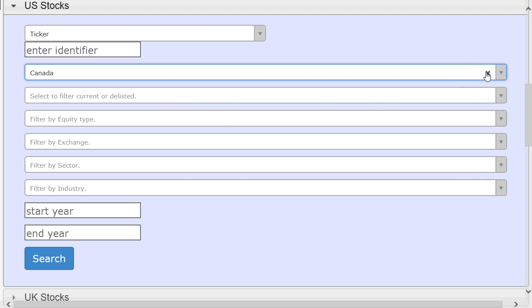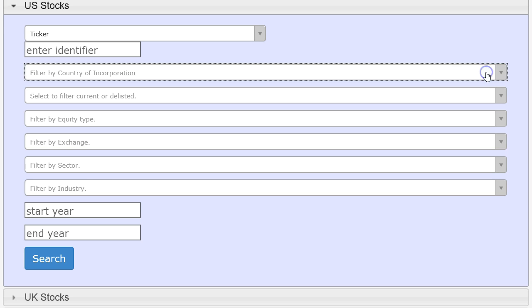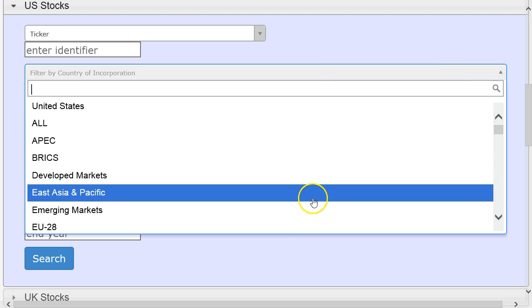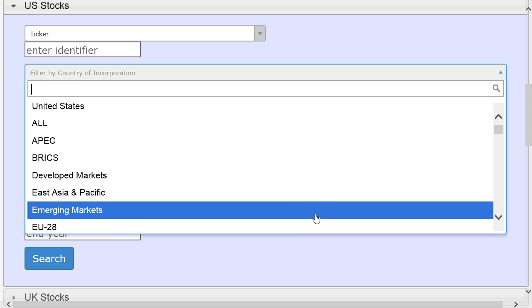At the top of the list are international groupings. For example, choosing the EU28 or the G20 allows you to search all the countries within that group simultaneously. If you want to choose an individual country, you can choose from the list below the country groups.